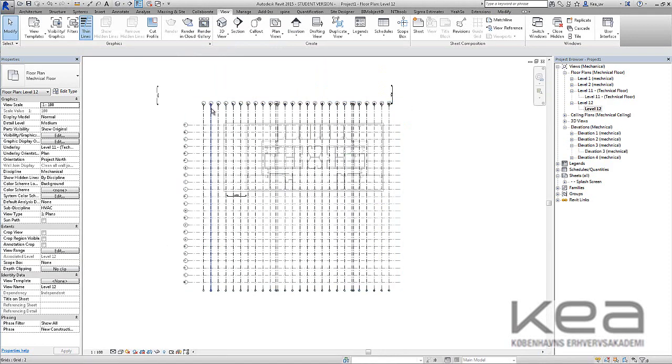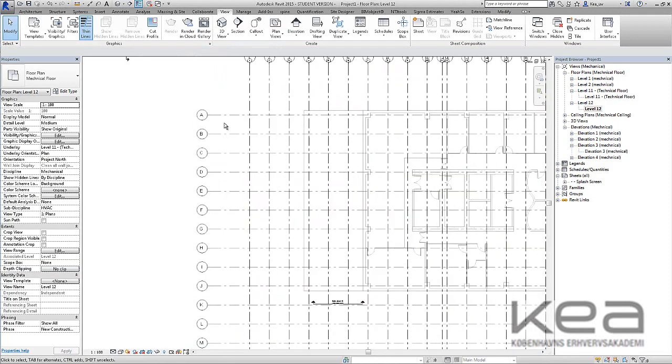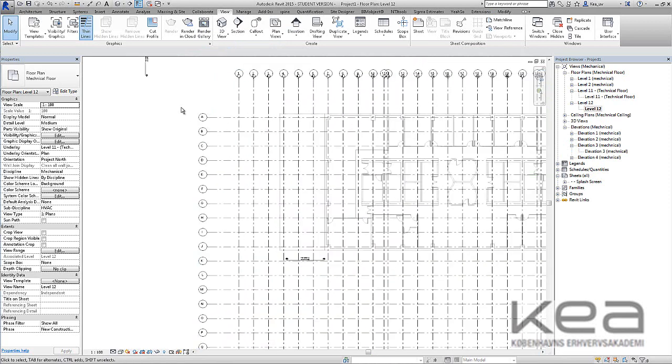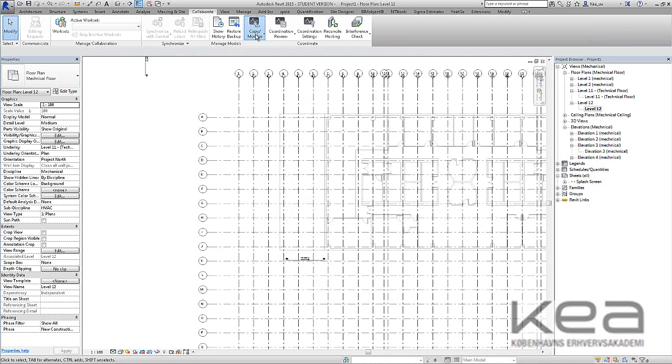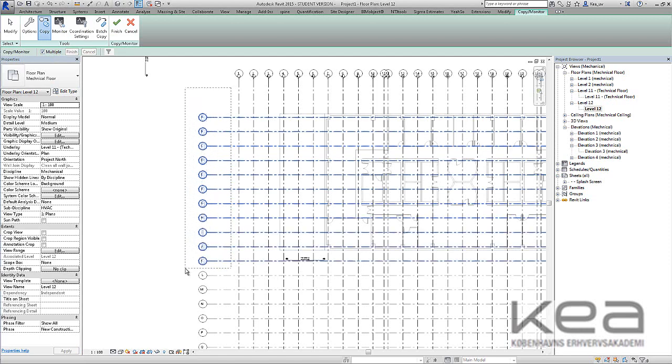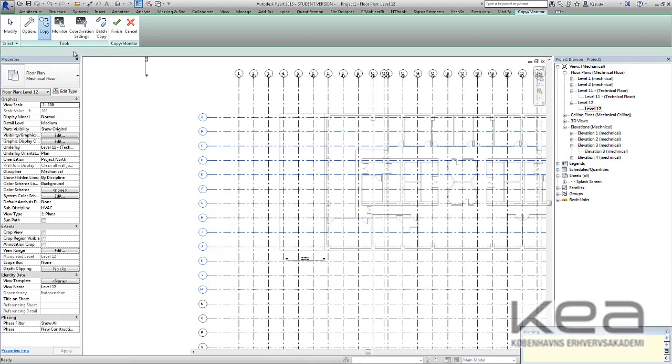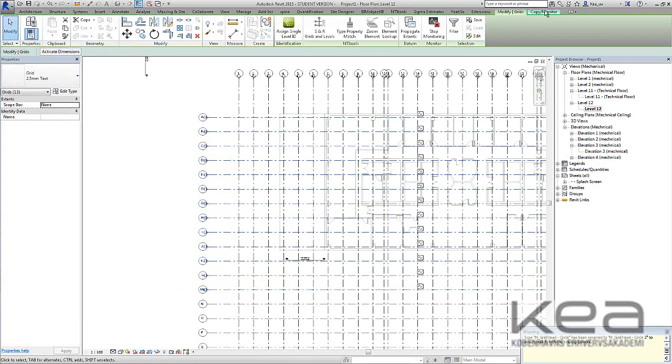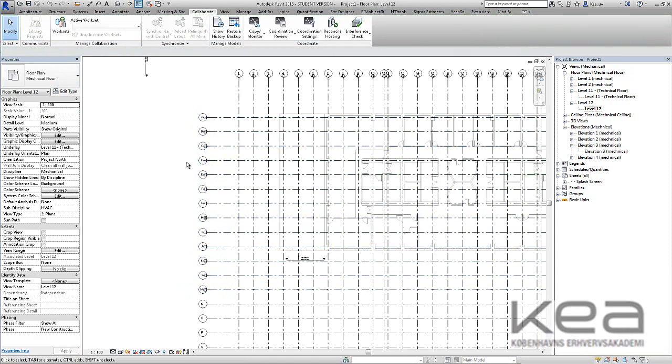The grid lines, but not these grid lines. I haven't copy monitored them yet, so I go to collaborate and copy monitor and select link, and here we go. I have to say copy and multiple, and so I choose L and M, finish, and yeah, finish 2 times.